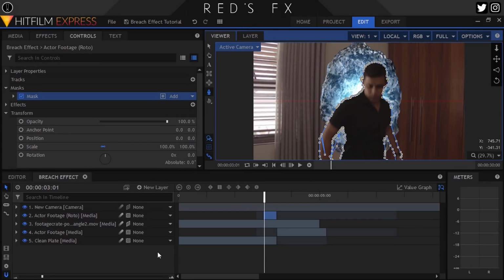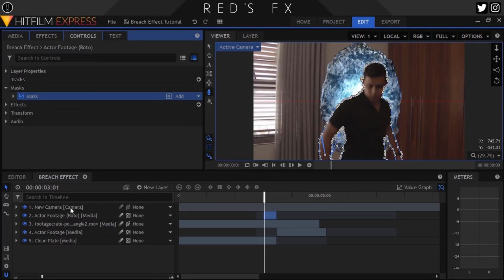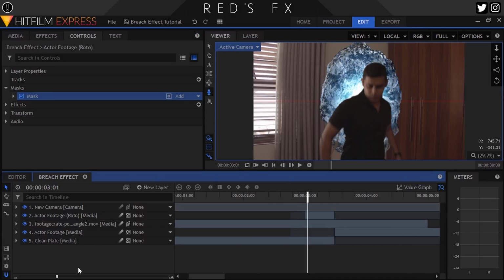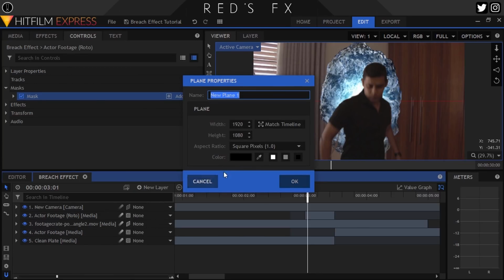Right there, my actor has been masked out and keyframed for about 10 frames. After those frames, as you can see, the duplicate layer stops and the original layer continues. So we now have our actor in front of the breach. Great. Okay, let's click the plus icon and create a new black plane and set its plane mode to add.